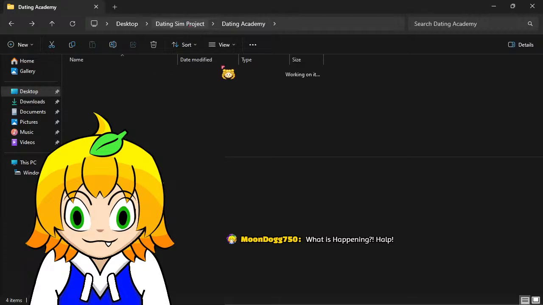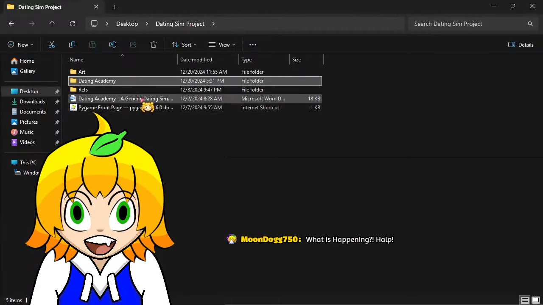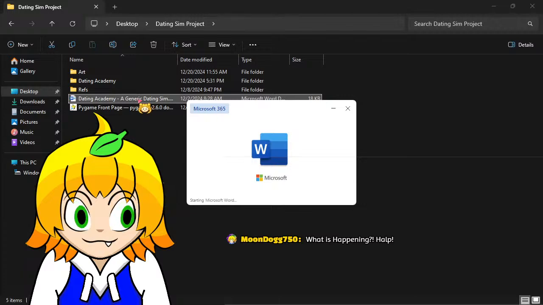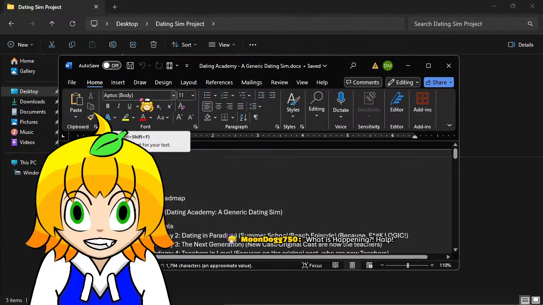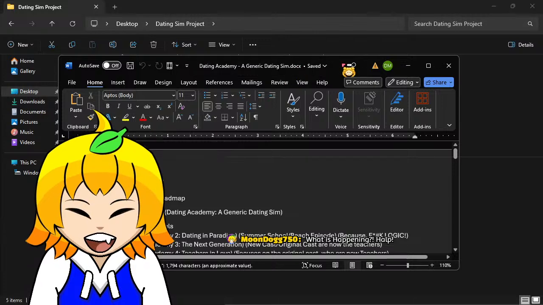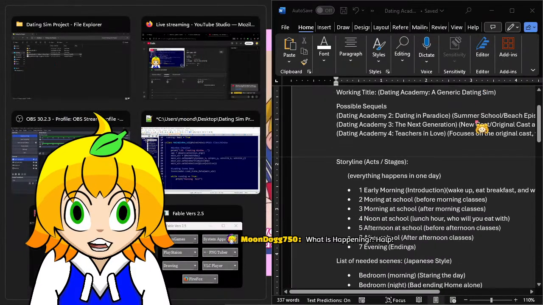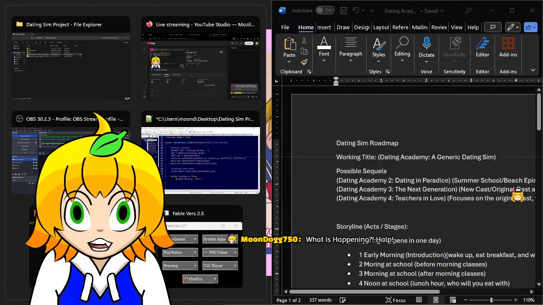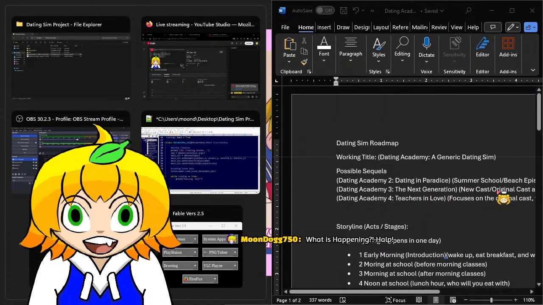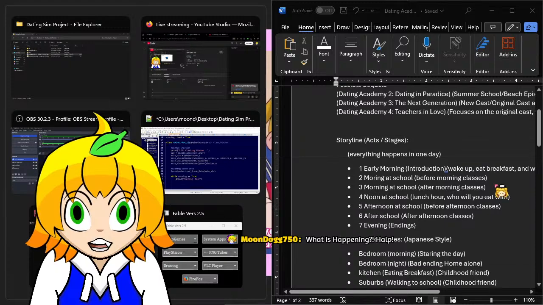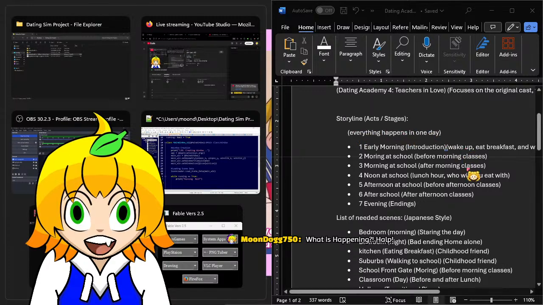Hold on. If I go outside of the game and actually open the dating academy journals, look at this. Okay, I already got it laid out basically. I already got some ideas for sequels if I could ever finish the first one. That'll ever happen. Okay. Storyline is acts and stages, yada yada yada.